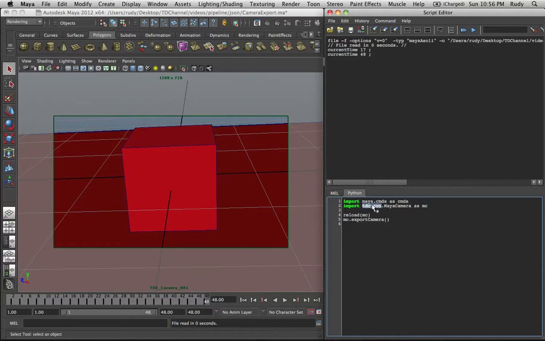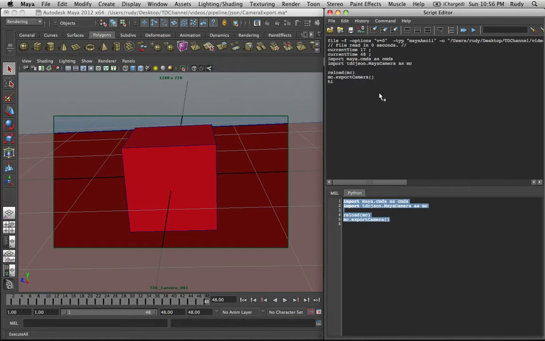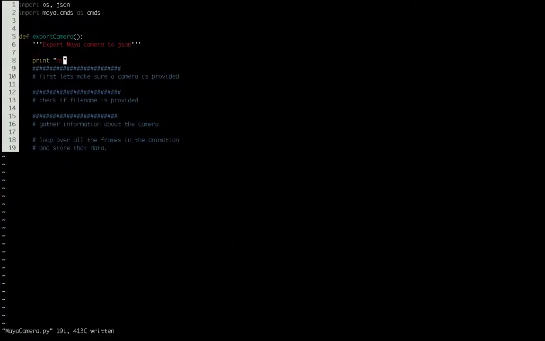But we're going to go ahead and import this as MC. This line here, I usually put it in my script editor because I'm constantly reloading the module as I make more changes. And then we're going to run the export camera. So if I take this, select everything, and export, you're going to see right here it says hi, and that is printed as soon as we call this. So you can keep calling this one line right here, and it's just going to say hi. So that lets me know that we are finding the function, and we are able to move forward.